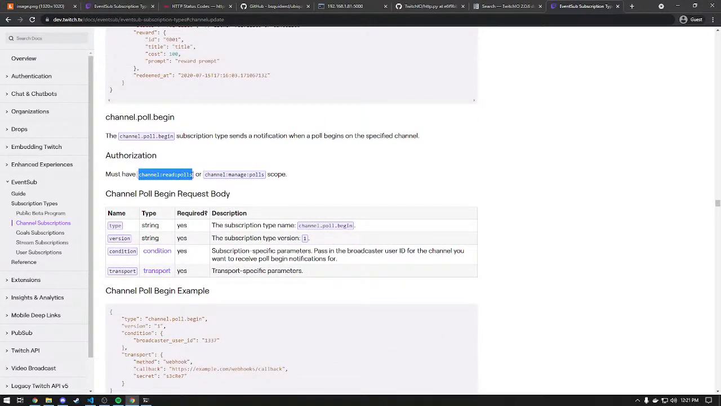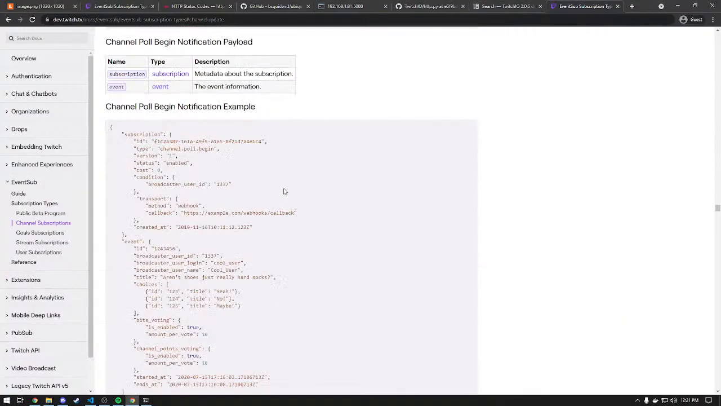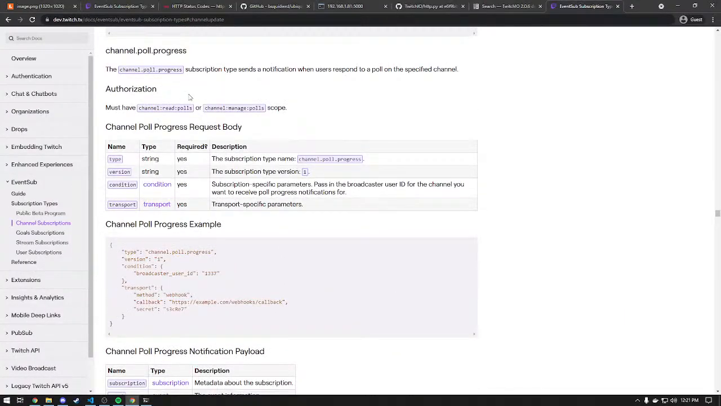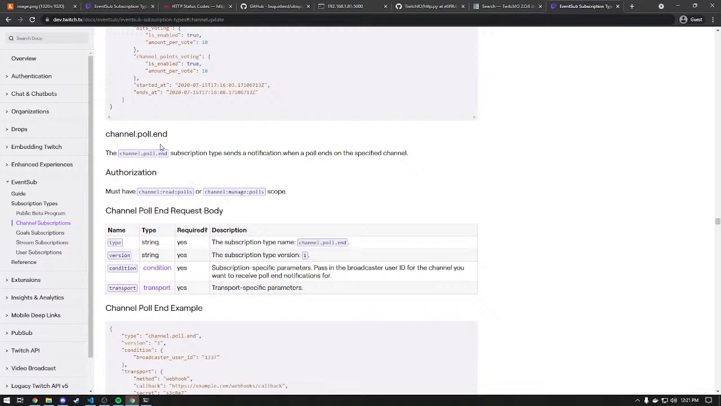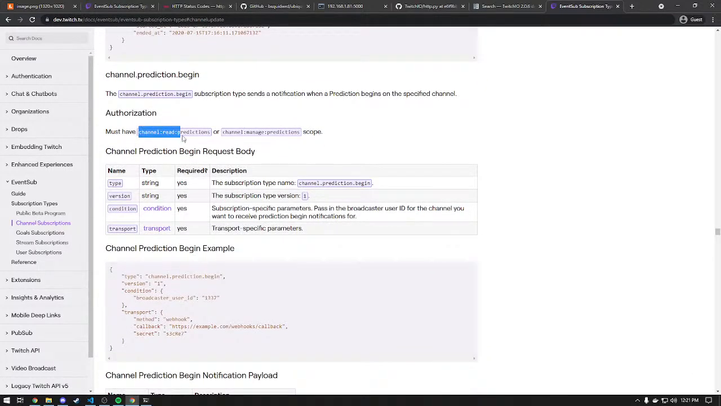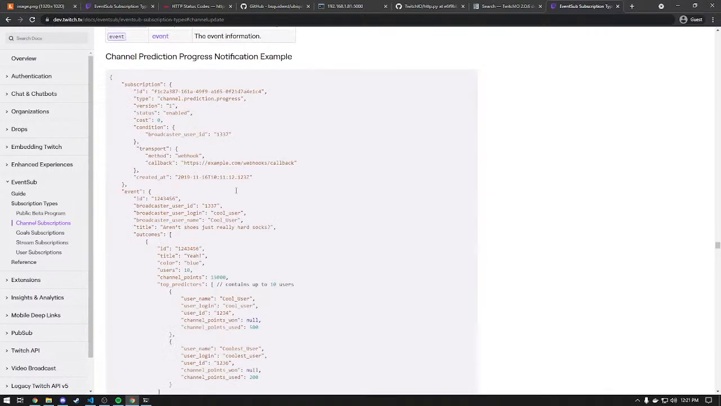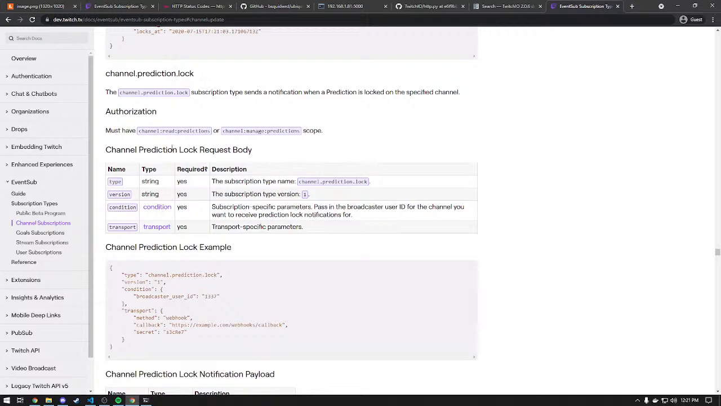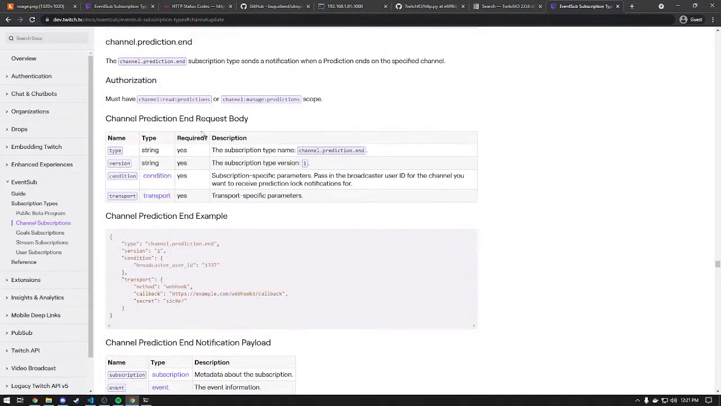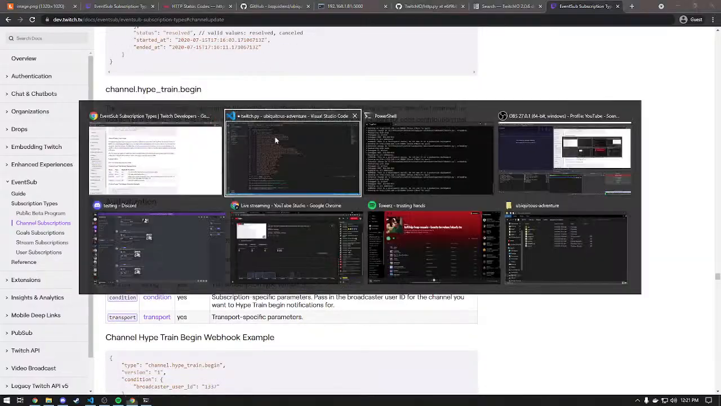Okay, so again, we're only doing read, right? So we're gonna do poll begin, progress, and end. Just gonna make sure progress, end. Then we're gonna do predictions begin, predictions progress, predictions lock, prediction end. Okay.